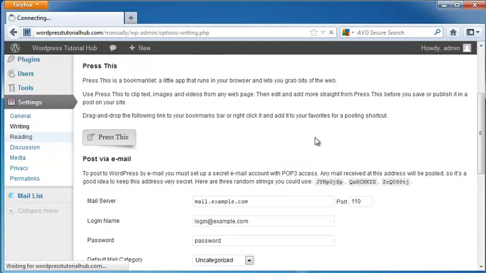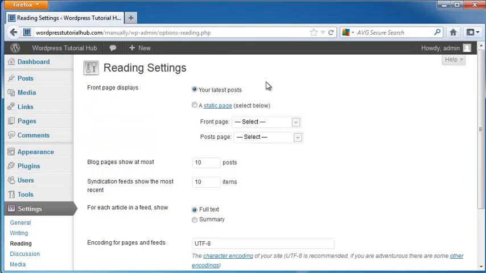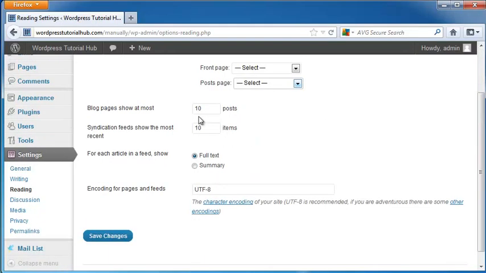So let's take a look at reading. This is where you choose whether your front page is going to display the latest thing that you wrote or a static page. If you choose a static page, it's going to allow you to choose which static page they're going to see, and a post page. You can choose how many blog pages are going to be showing, so you can choose 10 posts or you can go higher or lower, and show the syndication feed, which shows the most recent, which could be 10 items or higher or lower. If you want to show the full text of each article in your feed, you can click that, or just a quick summary. And then you'll want to leave the UTF-8 pretty much the same, unless there are other encodings that you're sure you can use successfully.